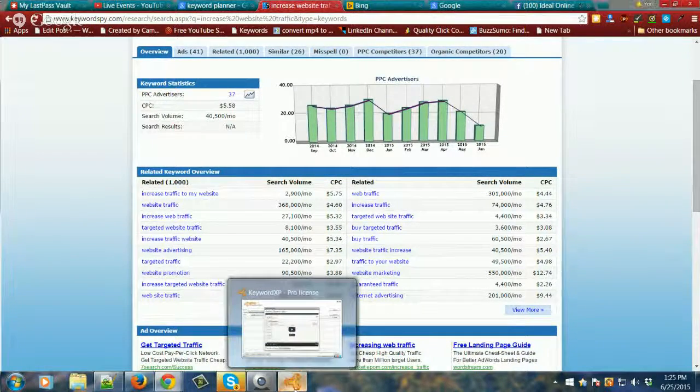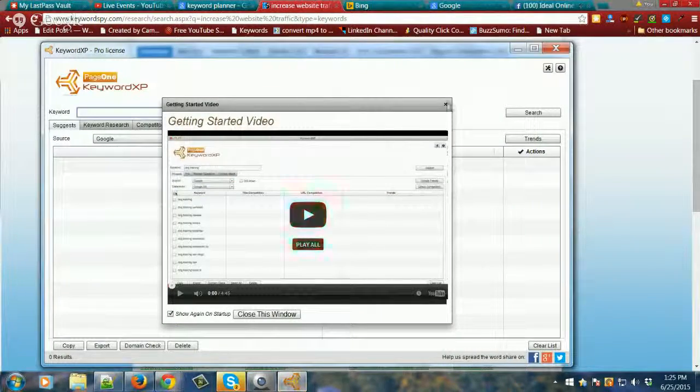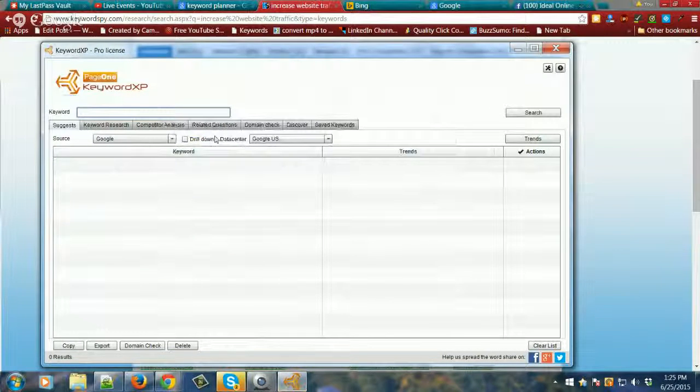I have this thing, which, like I said, I'm not trying to sell you anything. It's just something that I use. It's called Keyword XP, which is software that I had to buy. And it's got a lot of things here, guys, where you can drill down your competitor analysis. There's a lot of stuff really that I don't even use that I should probably be using.